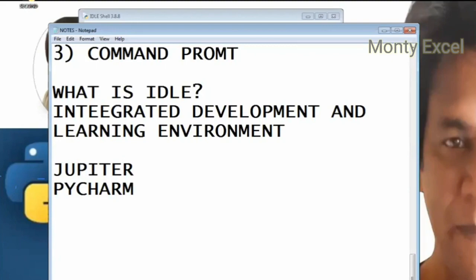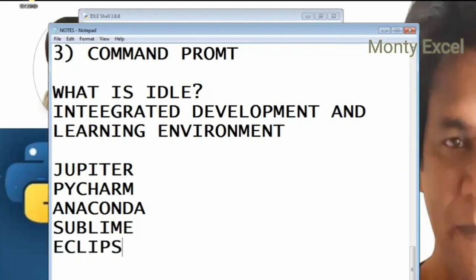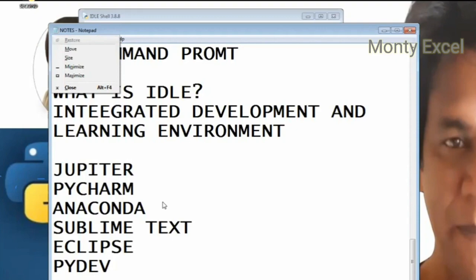We have something called Jupyter, PyCharm, and Anaconda. Somebody was referring to Anaconda. We have Sublime, Sublime Text, and we have something called Eclipse. Okay, we have PyDev. We have different tools, guys, and there's no need to learn everything. For everything we need to install it.